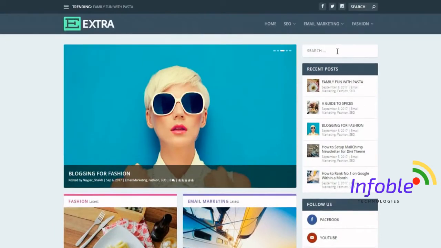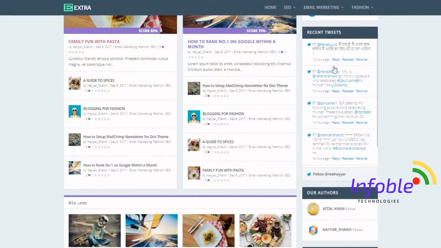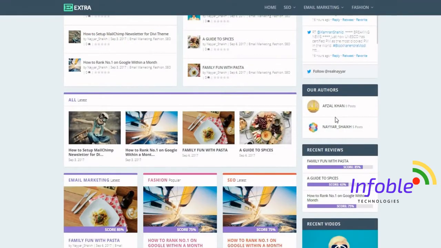And this is the sidebar. As you can see at the top, a very important thing, which is a search bar. Then we have this recent post with thumbnail and extra information. Then we have these follow us buttons over here, recent tweets. I'll show you how to configure this. Then we have different authors. So basically I'll show you how you can add different authors. You can invite other people to write for your website or for your blog, and that is very important.